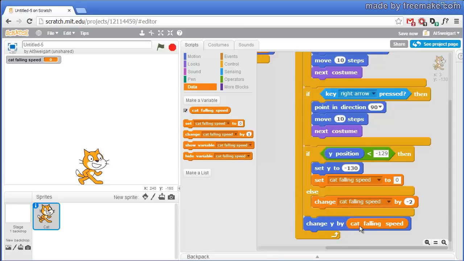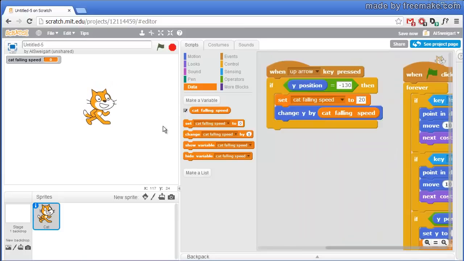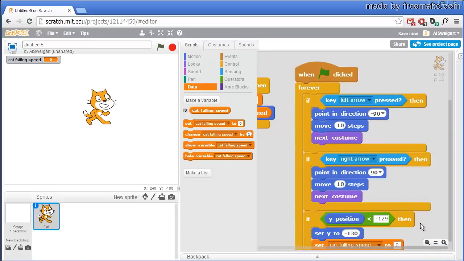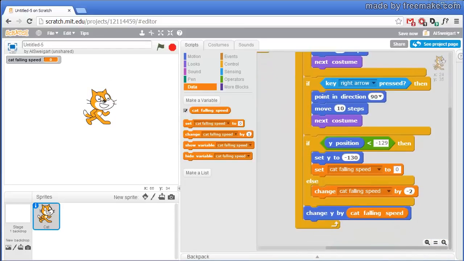So at first the cat changes its Y position by 20, so it goes up, and then by 18, so it goes up again, but a little bit less, so it slows down a bit, and then 16 and 14, until finally it gets to about 4, 2, and then 0, where it stops rising, and then 0 minus 2 is -2, so then the cat starts moving downwards, because changing the Y value by a negative number moves the cat down. So we can test this out. I'll just press the up arrow key. Perfect.